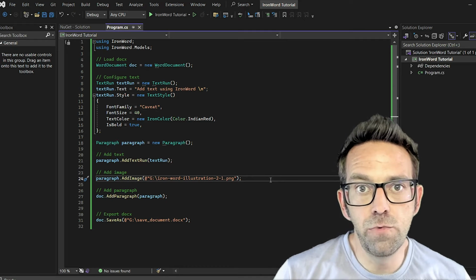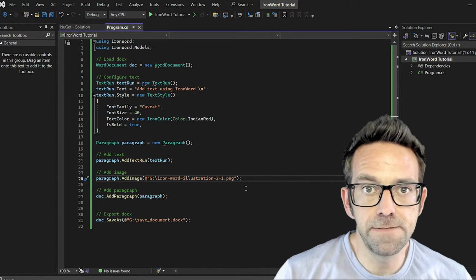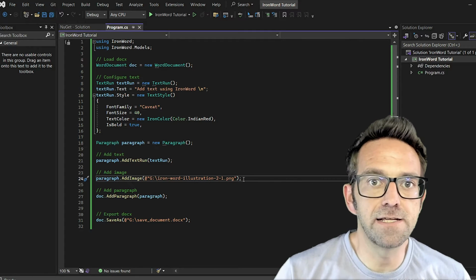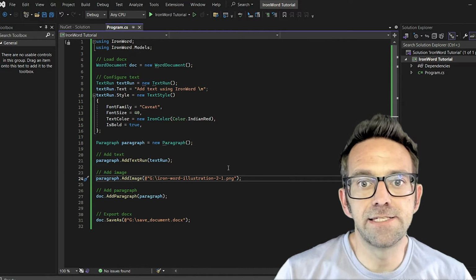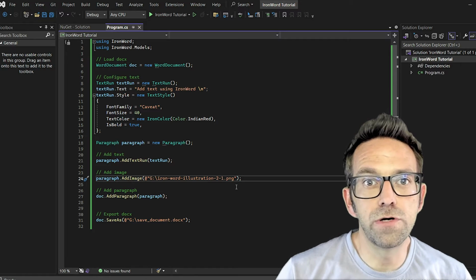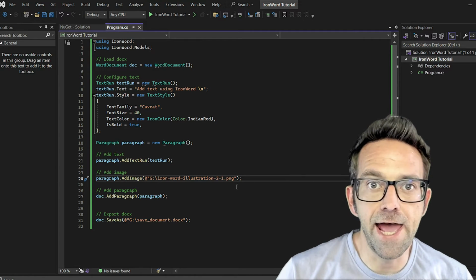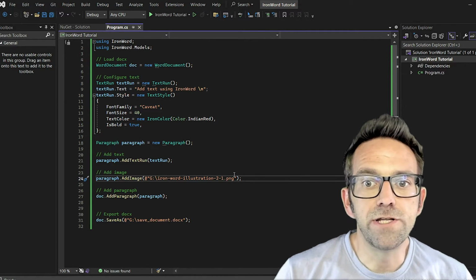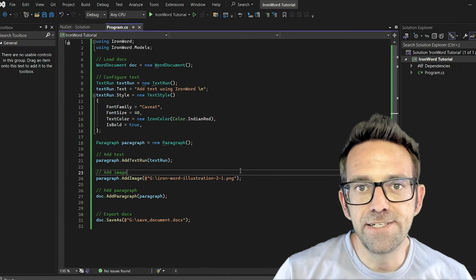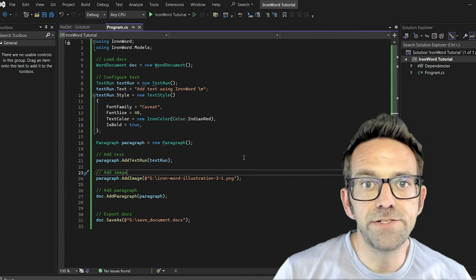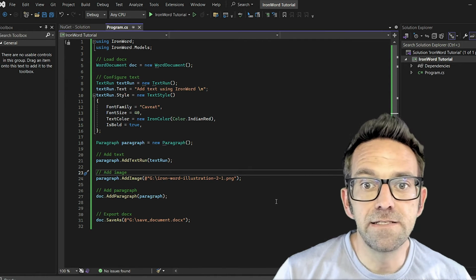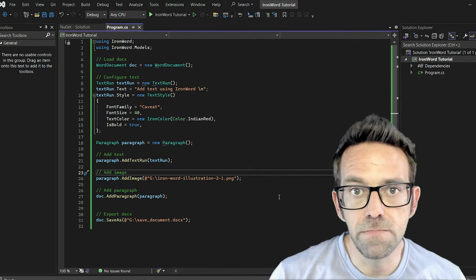With our text run ready, we initialize a paragraph object. A paragraph in IronWord acts as a container for your content, such as text or images. We add the styled text run to the paragraph. Then we include an image from our local storage using the paragraph.AddImage method. And this path just points to the image that we want to include in our document. After constructing the paragraph with our text and image, we add this paragraph to the doc object. And to finish, we use the SaveAs method to save the document to our desired location on our computer.